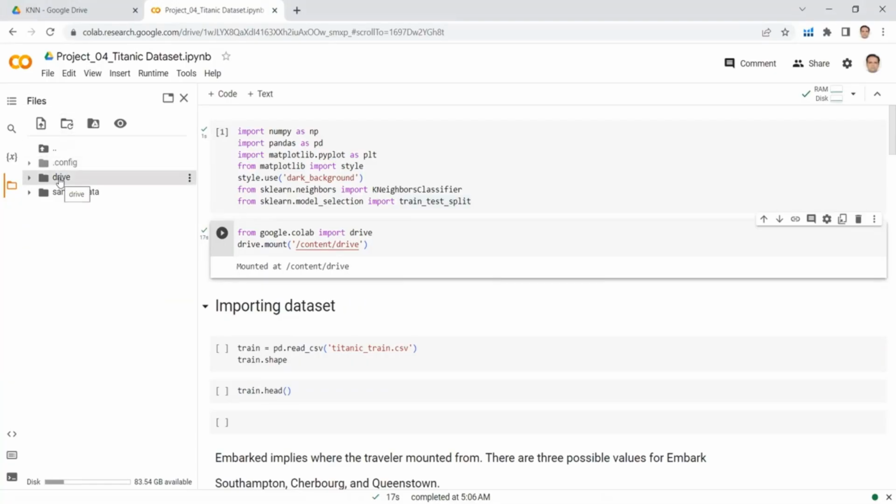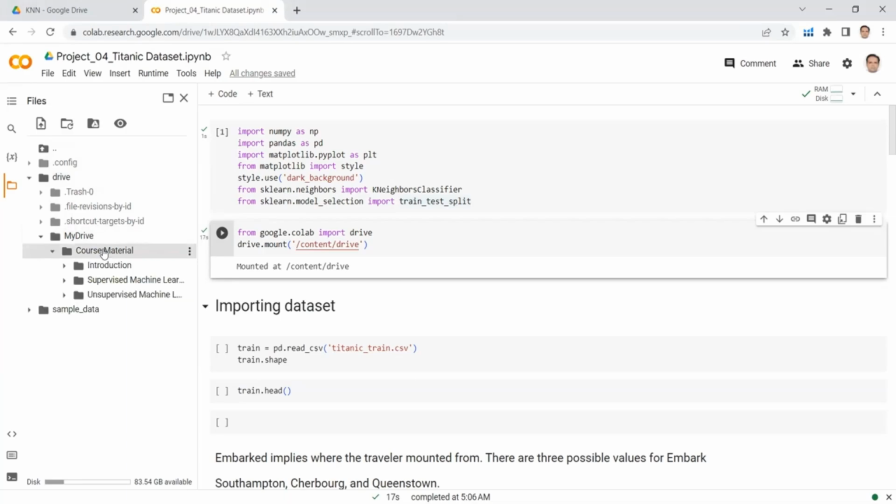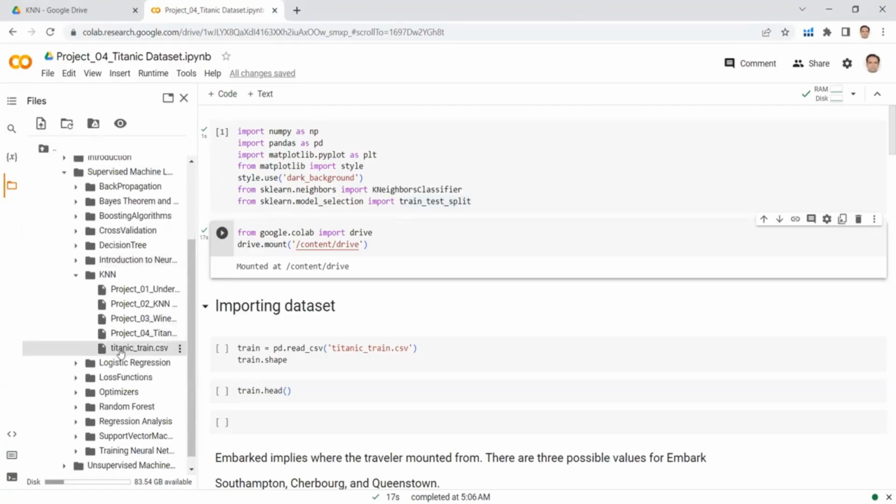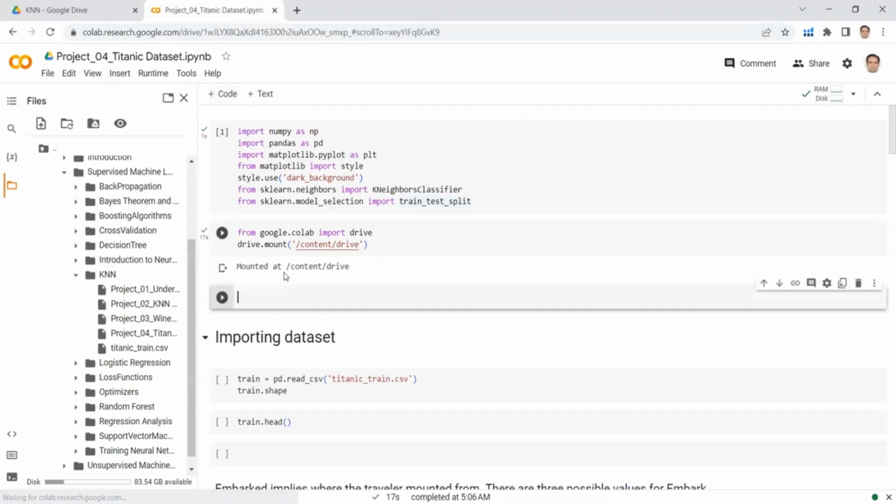So click on the drive. Inside drive, I have my drive. Inside my drive, I have a course material folder. And inside the course material folder, I have supervised machine learning. Inside supervised machine learning, I have the folder KNN. And inside KNN, I have this dataset, Titanic_train.csv. So this is present inside this folder. I have to copy the path of this folder. So I will copy the path and paste it here so that the path is set and I will be able to read the data.